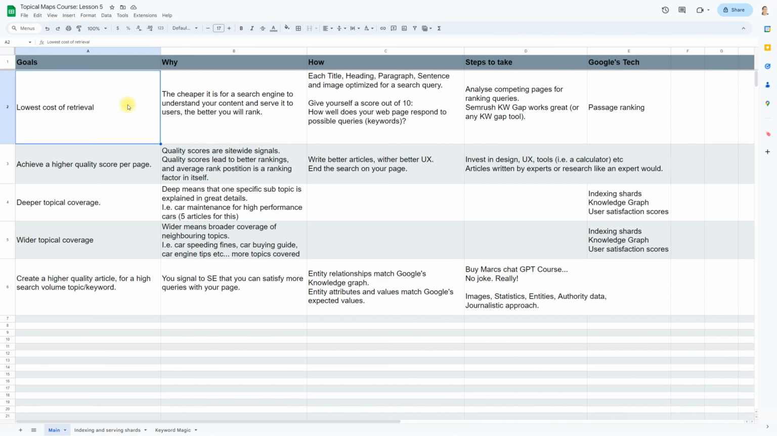So staying on the lowest cost of retrieval, the team from Google has said on the Search Off the Record podcast that they're not able to index all of the pages on the internet. So that means that Google is being very picky on which pages they are going to serve, simply because the internet has grown too large that even the largest search engine in the world cannot index or show all of the pages in search results. So that's where you need to stand out with your website to show to Google that you indeed have the lowest cost of retrieval and that you are worthy of indexing and ranking.